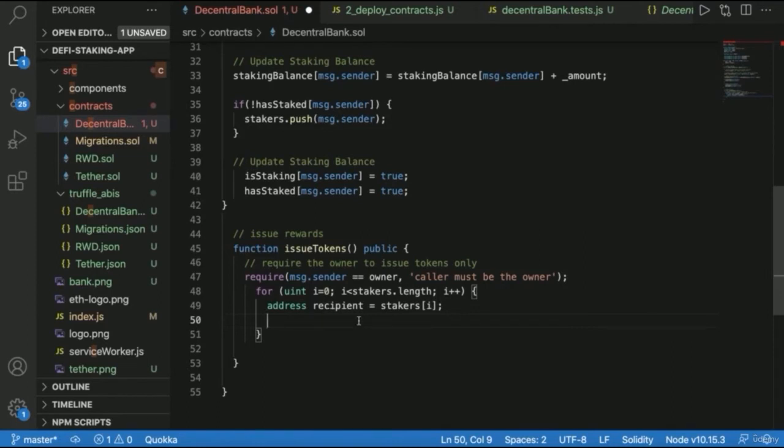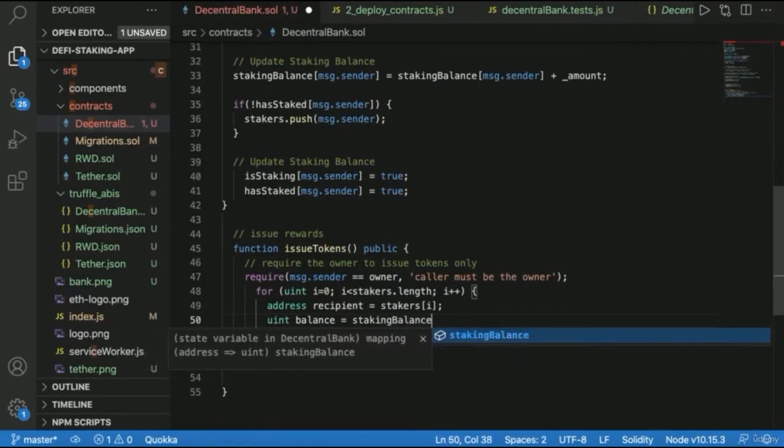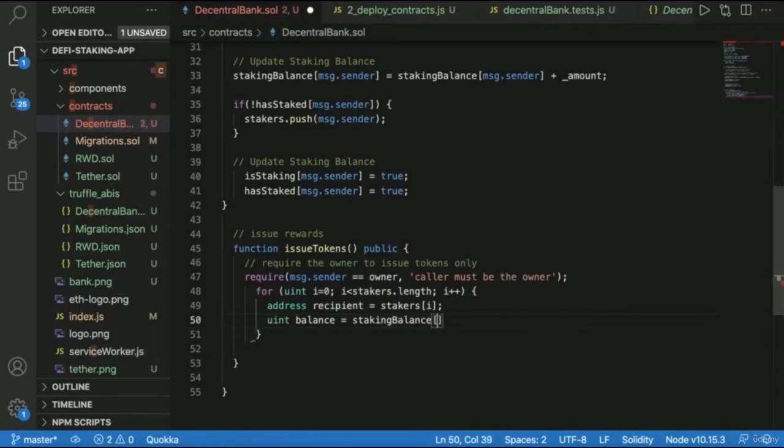And we're also going to create an integer, call it balance. And here we can say it's going to be the staking balance, the staking balance of the recipient. Okay, so we create balance as an integer, and we set it to our staking balance of each recipient. We set our balance to the staking balance of recipient.